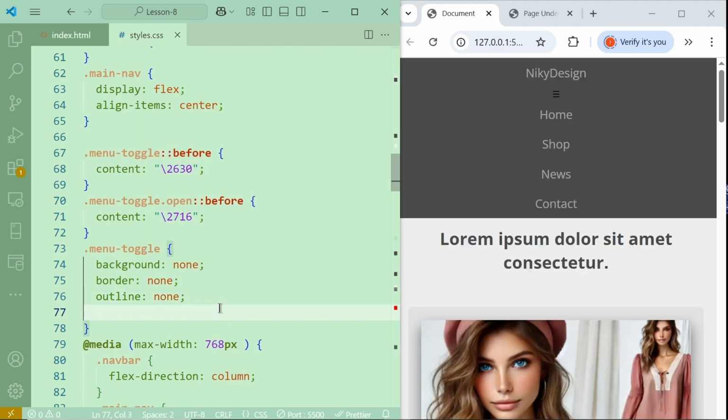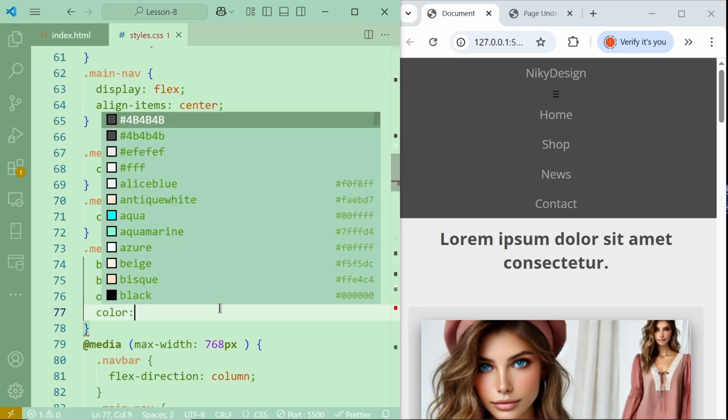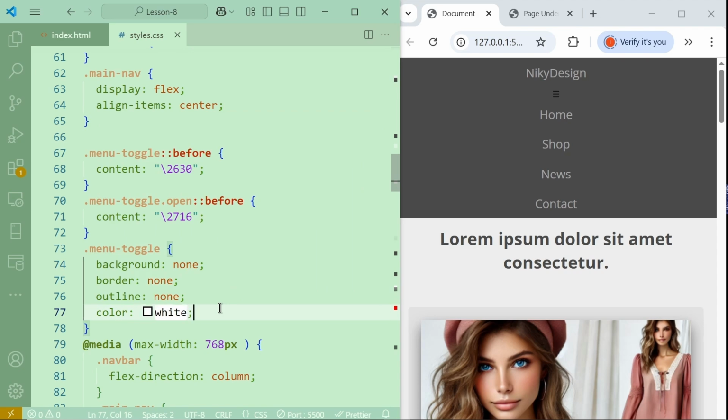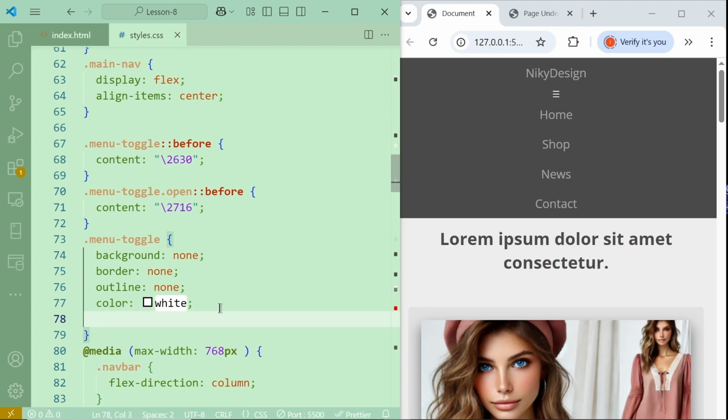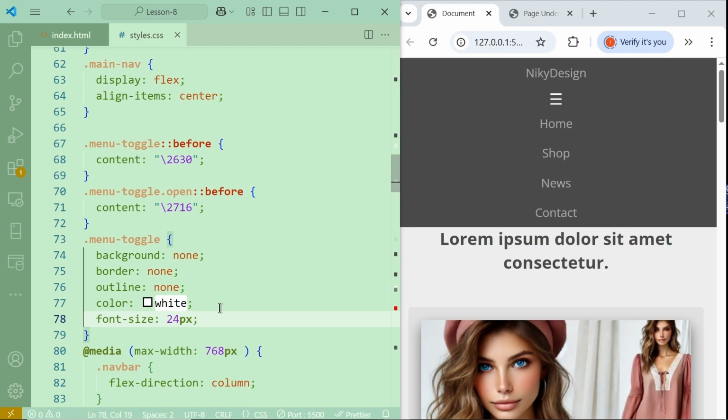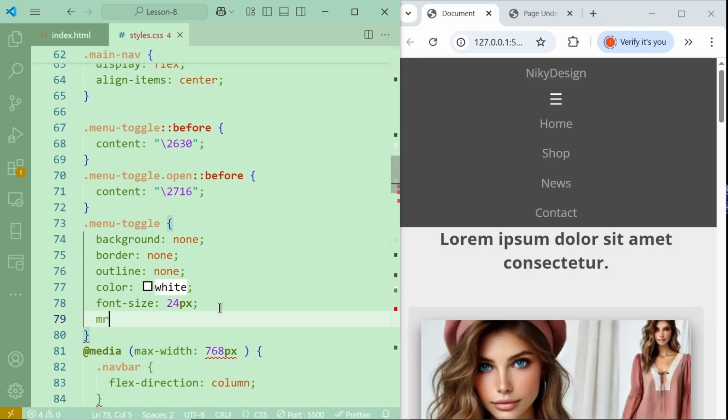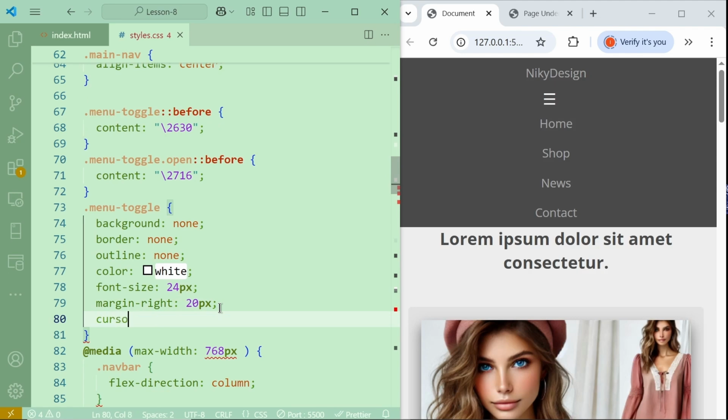Outline: none disables the outline that appears when the button is focused, often used for custom focus styles. Color: white sets the text or icon color inside the button to white. Font size: 24 pixels adjusts the size of the text or icon to 24 pixels. Margin right: 20 pixels adds 20 pixels of space to the right of the button for proper positioning.